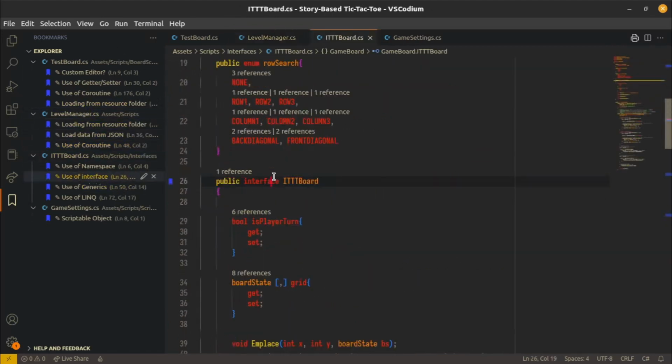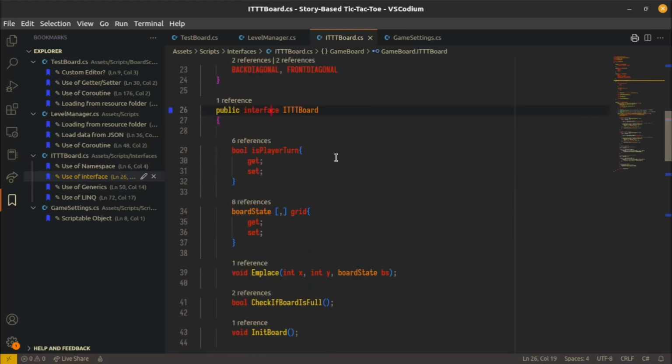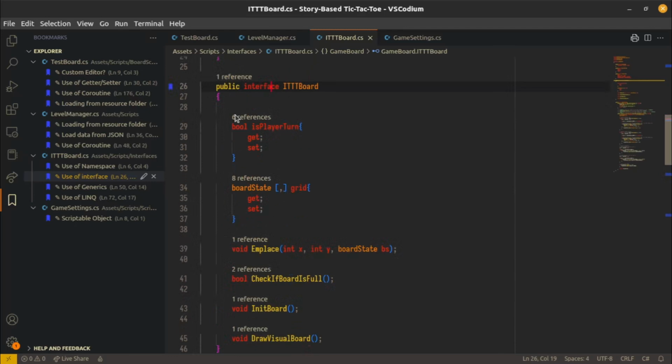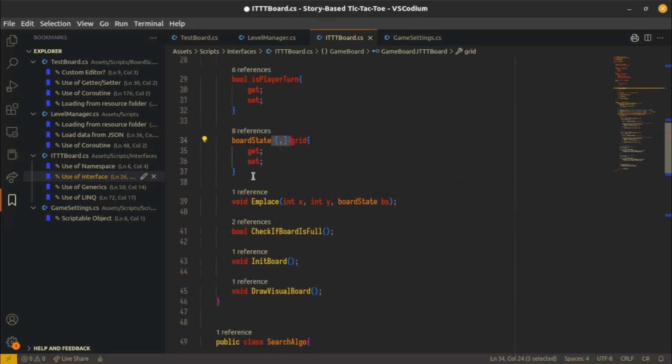So here's our implementation of an interface, and in all honesty, this would probably be better suited as an abstract class, but it required an interface, so I'm going to have to use interfaces. But yeah, you can see it just defines which player's turn it is, the grid or the game board, I would say. So this is a 2D array. And a function to emplace a board state, which would be an empty or a circle or a cross.